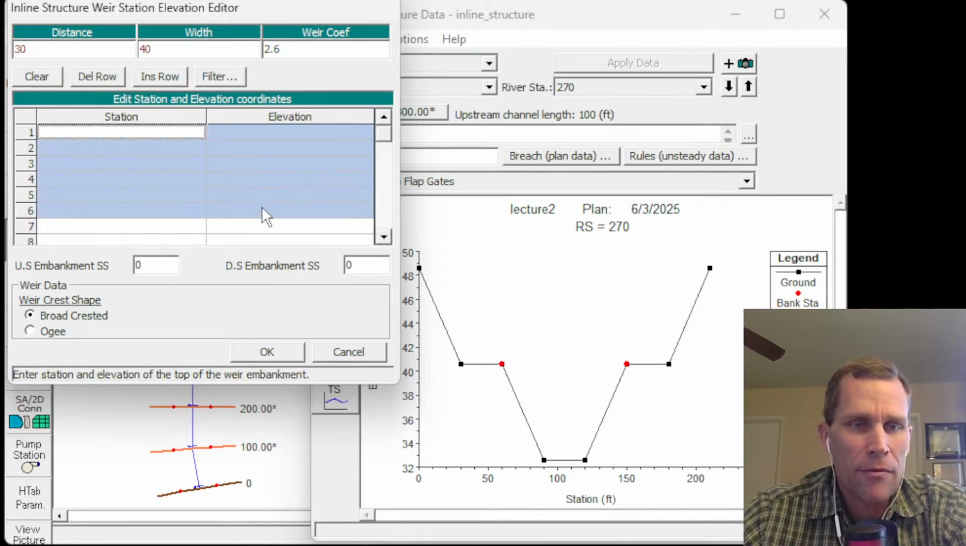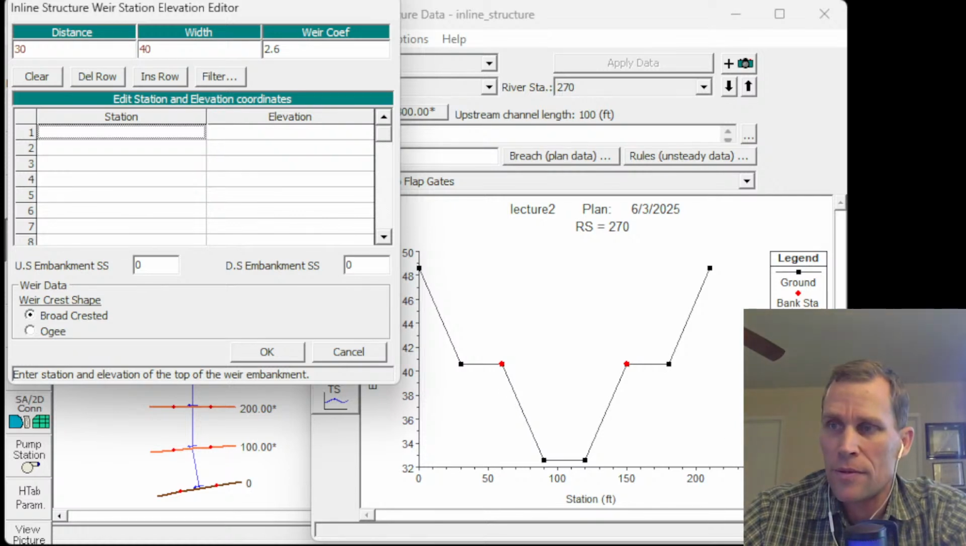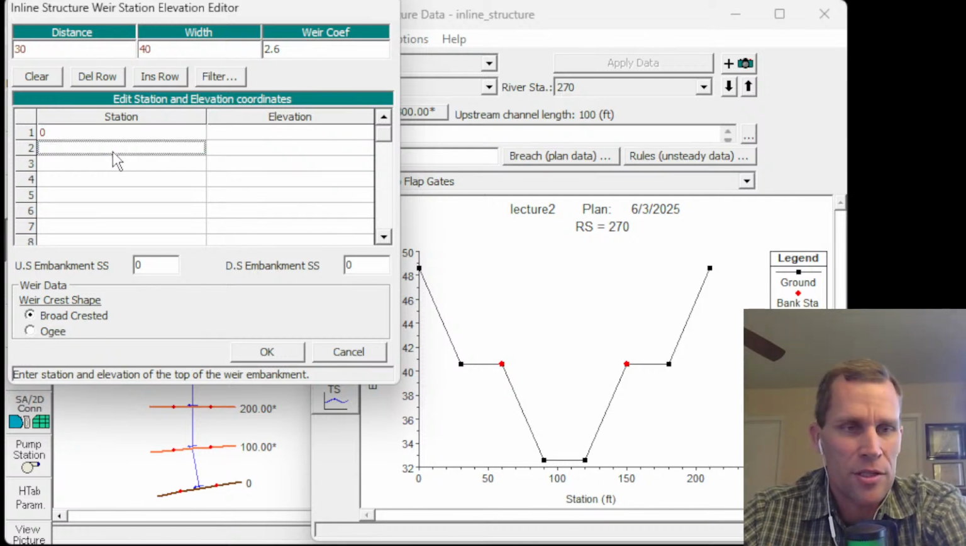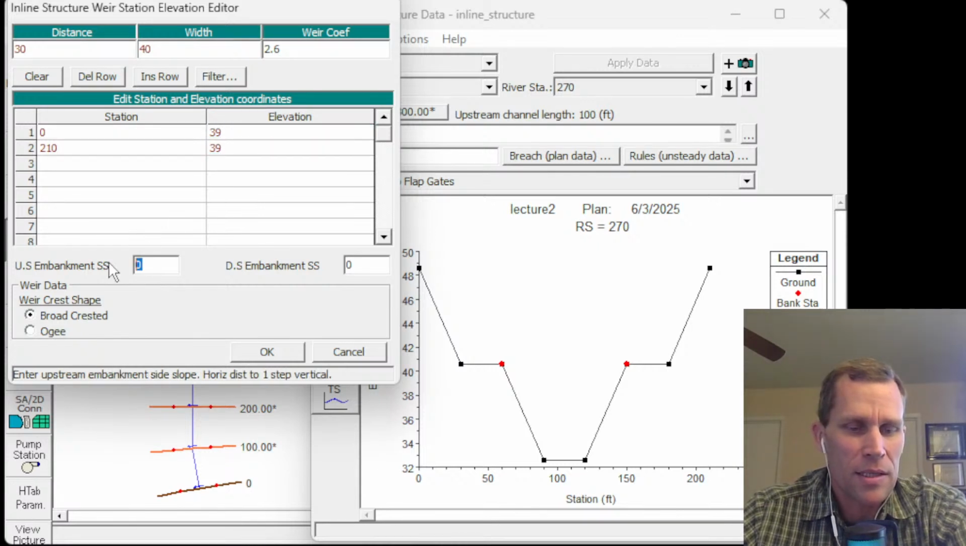And then right here for our station elevation data, we're going to go ahead and set it to whatever we want, really. We could just say maybe it goes across the main channel here at an elevation of, say, 39. So for the station, I'm just going to be conservative and say it's the entire width. And then the elevation, I'll just say it's a fixed 39 feet the entire way. For a side slope, I'll just say 3 to 1 and then click OK.